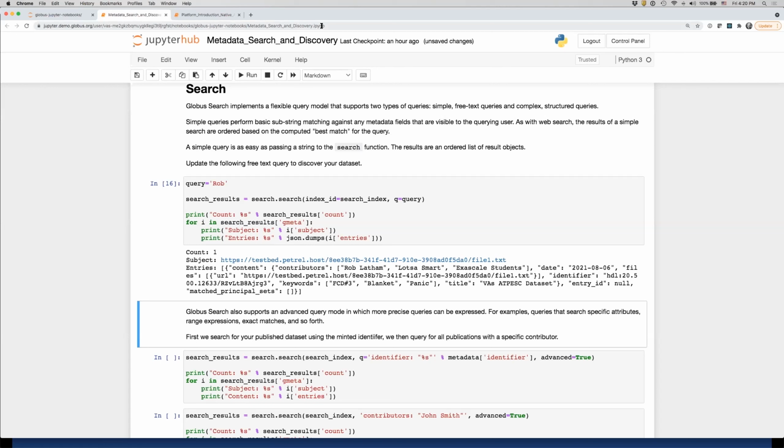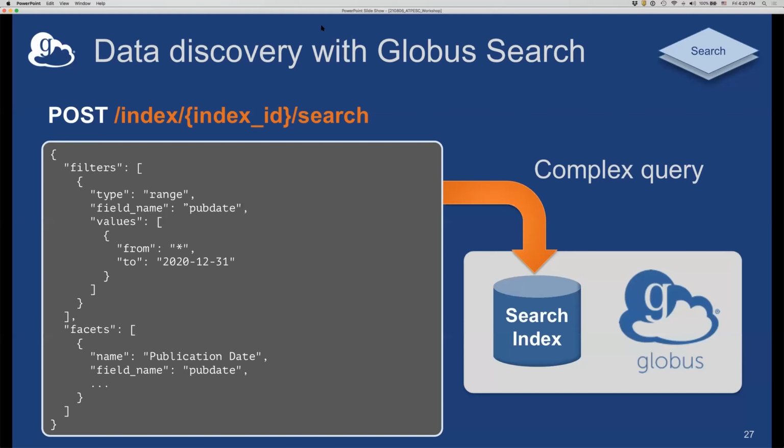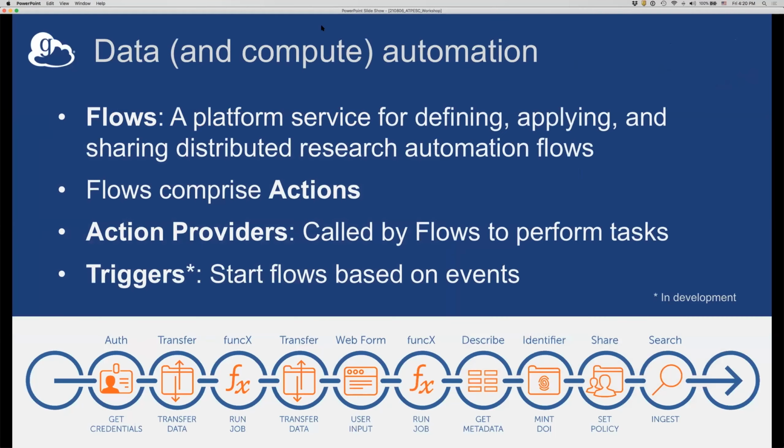And again, it's all being automated because, when you've got an image coming off an instrument every few seconds, it's not tenable to run these things on your own. And on that note, the last service I'm going to touch on briefly is this thing called Globus Flows.